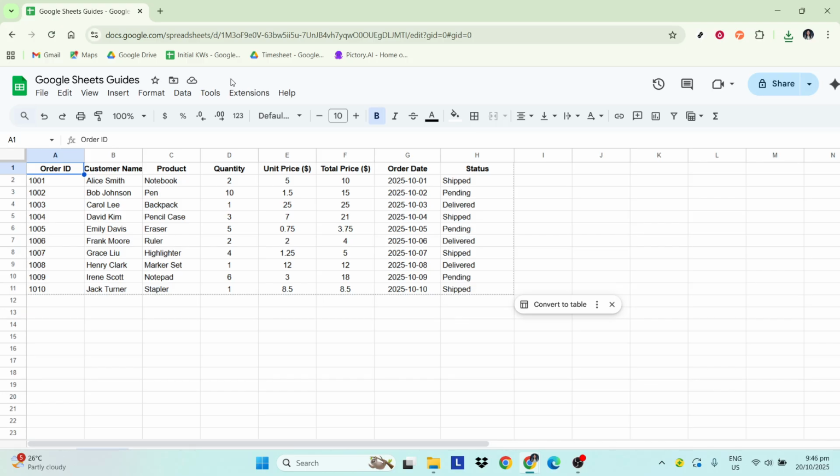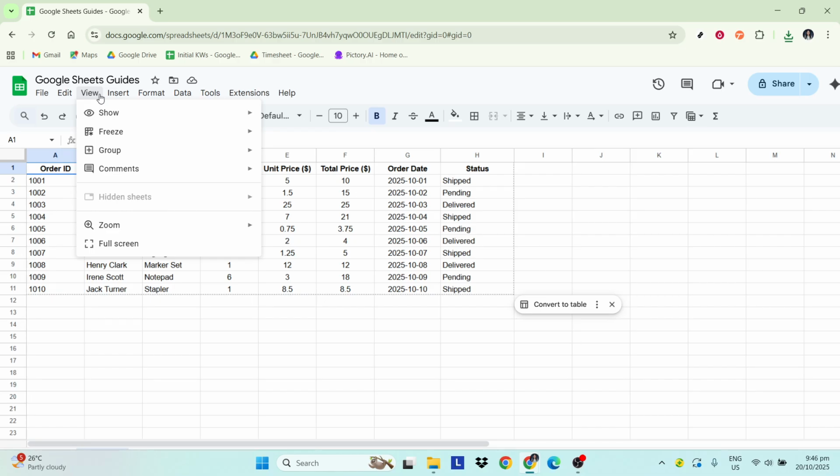Once your spreadsheet is open, direct your attention to the menu bar located at the top of the screen. Here, you'll find various options such as File, Edit, View, and more. For our task today, you'll want to click on the View option. This menu is crucial as it contains several commands that affect how your spreadsheet is displayed and perceived.